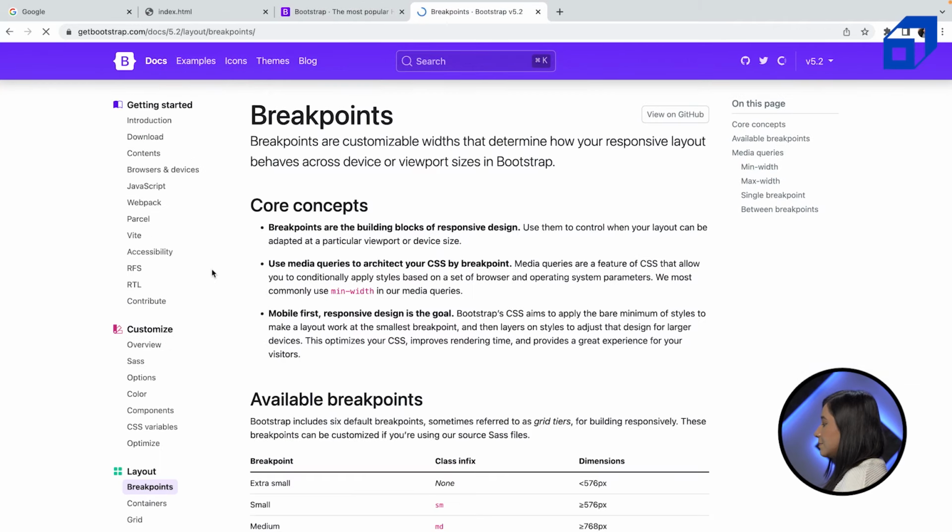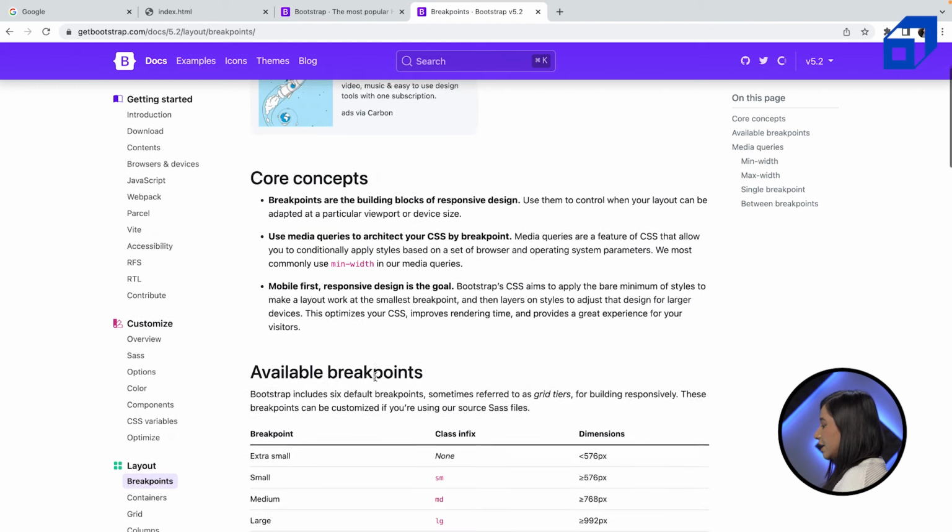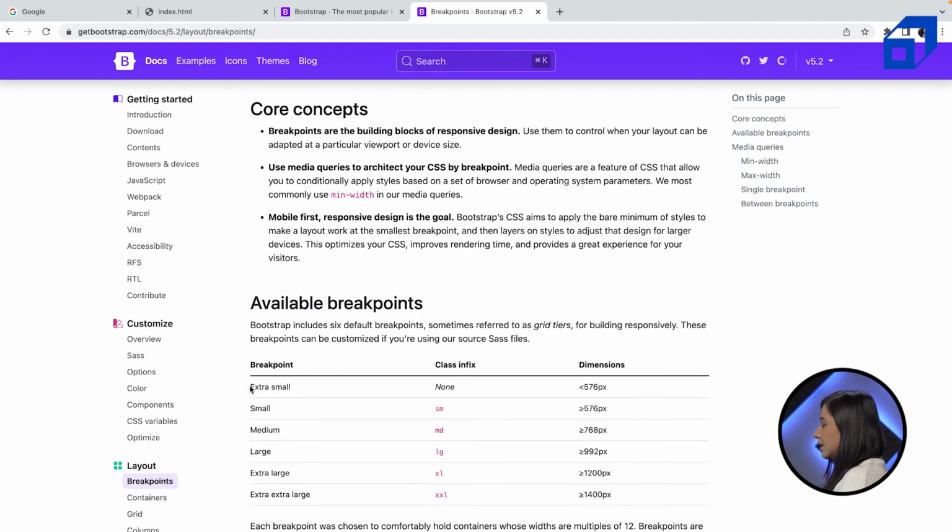So breakpoints help us to decide how we want to divide our website. For example, for an extra small screen, we can define the behavior of our website, and similarly for other types of screens as well. And that can be done using the grid system.